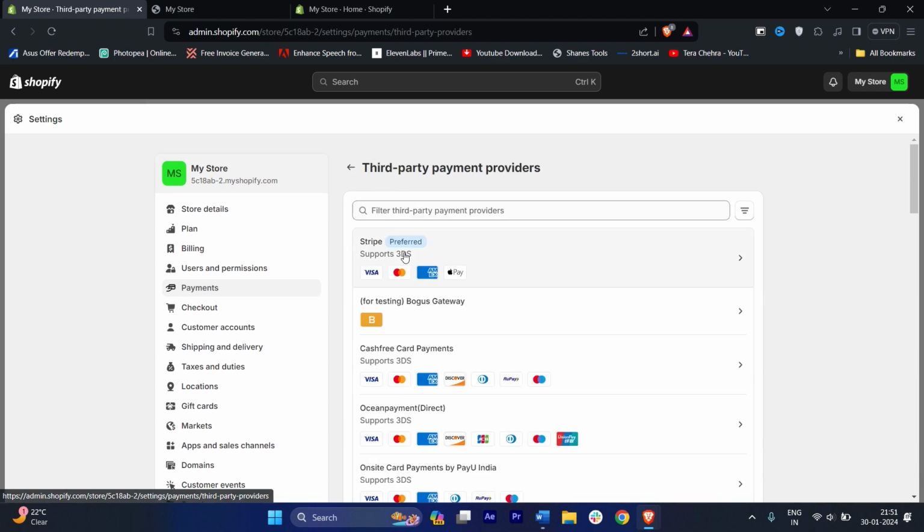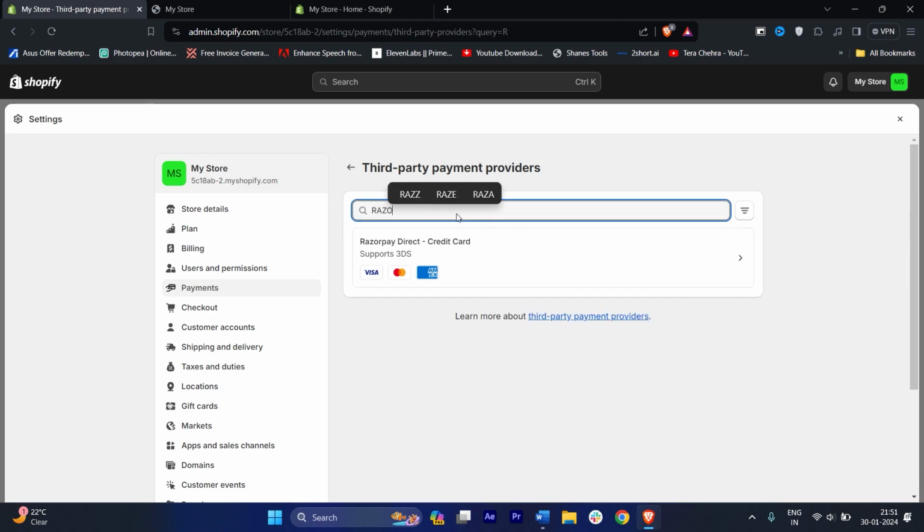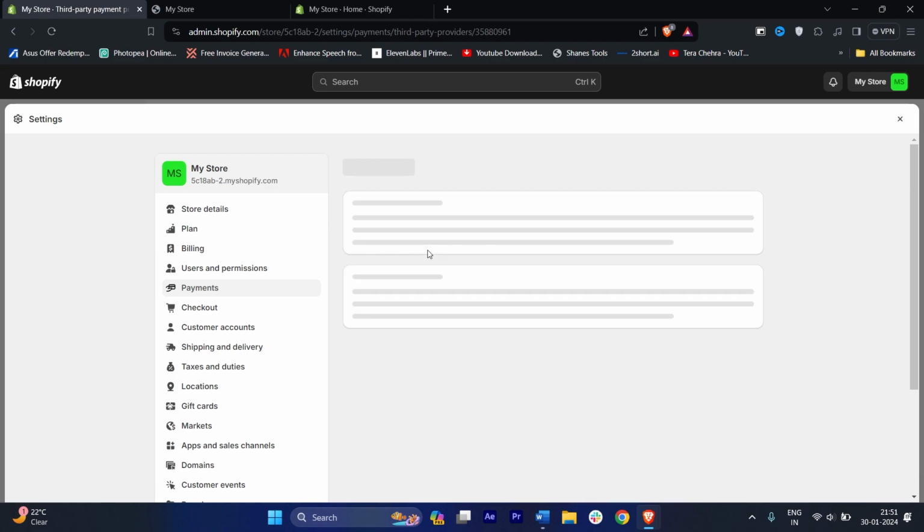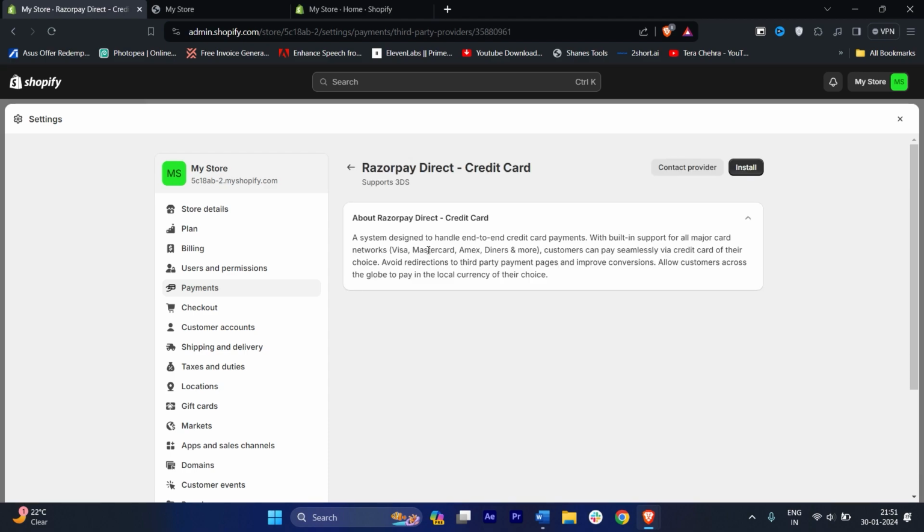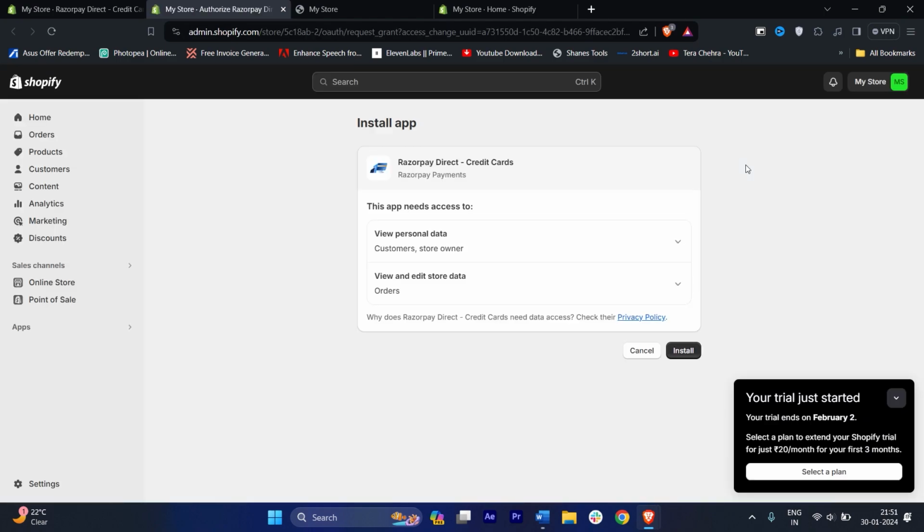So once you click here, it will give us a few things. For example, I prefer Stripe. You can just go with Stripe or Razorpay, which is a very good one. You can use any one of them, and all the installations are pretty similar. So once I click on Razorpay Direct, I'll just click on install, right? And sometimes it takes a while. The same goes for Stripe. You have to make an ID on Stripe to use it.